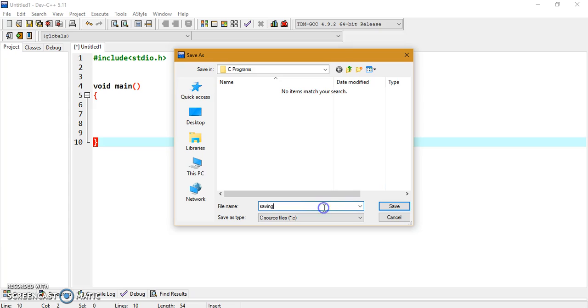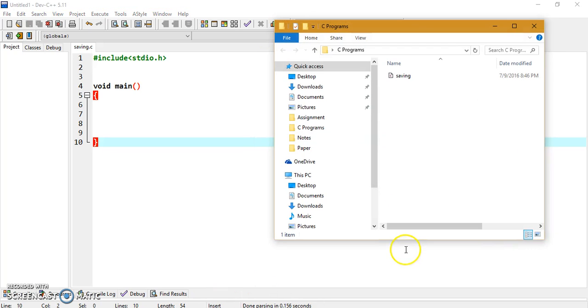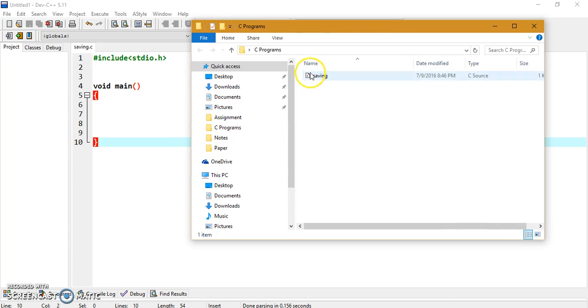When you change to C source file, you can either put a .c or omit that part, because automatically it will be saved as a C program. So save. Once you open your folder, you can see the file and clearly see a C icon there. And if that is not enough, you can see the type here. It is stated as C source, meaning it's a C file. If you can see all these things, you have saved your file properly.